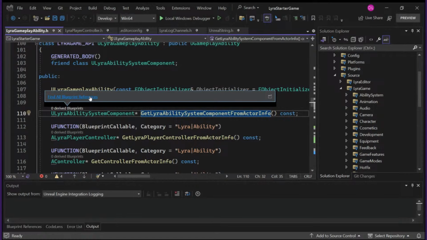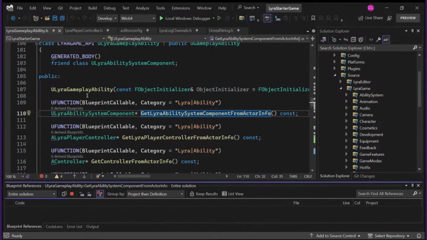So once you click on this, Visual Studio will start looking for your blueprint references. Now, keep in mind, this is an expensive operation because it searches through your entire Unreal Engine project.